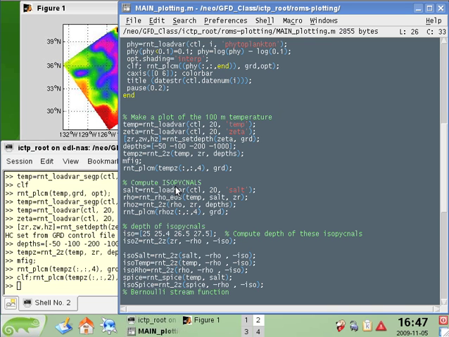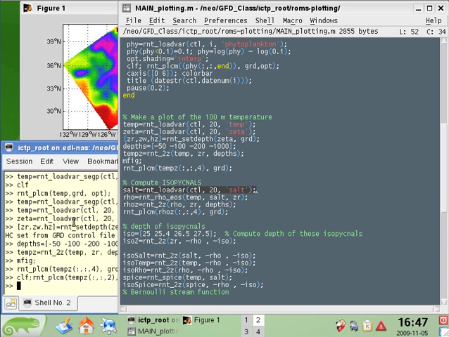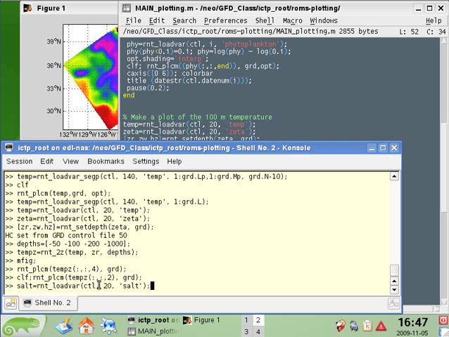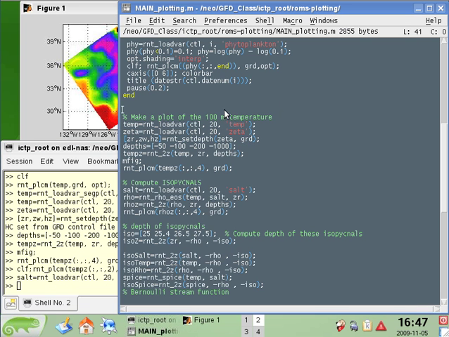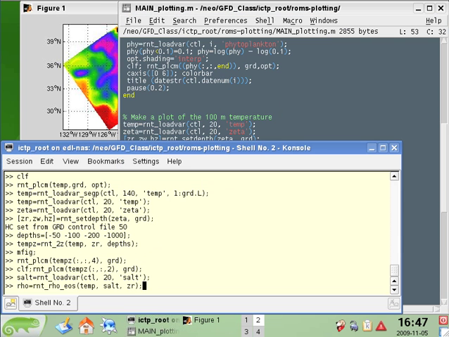You may also want to extract things, say, from the S-coordinate to isopycnals. We often like to plot things in constant isopycnals. So the way to do it, let's say that we want to convert salt. So let's load the salinity in the model for a time snapshot 20. And we're going to compute the density using the temperature, salinity, and the depth of the sigma layer. Okay, so we do that.